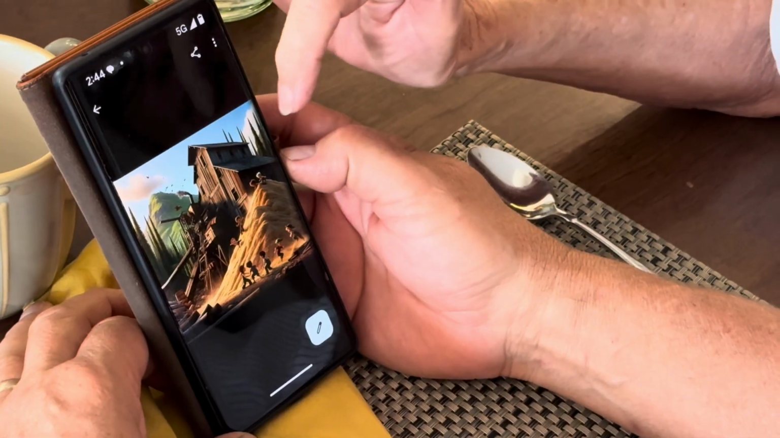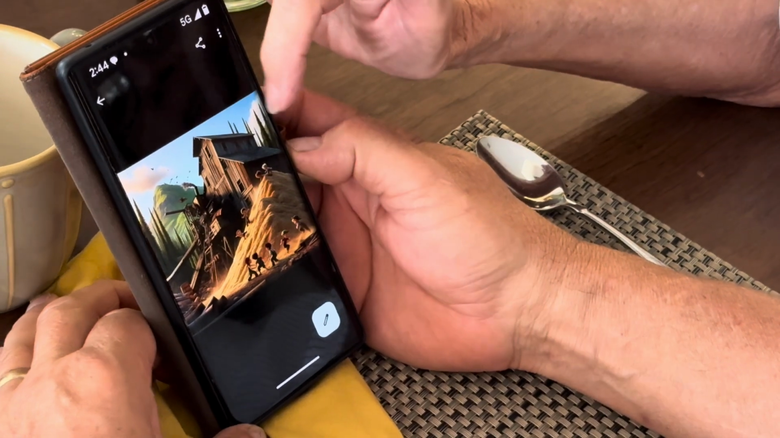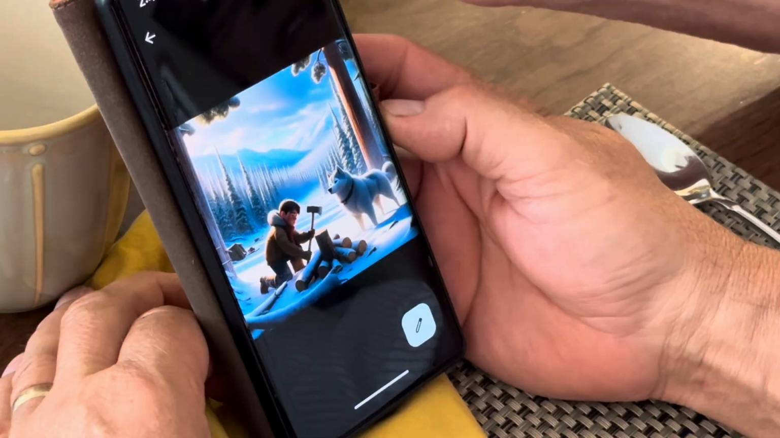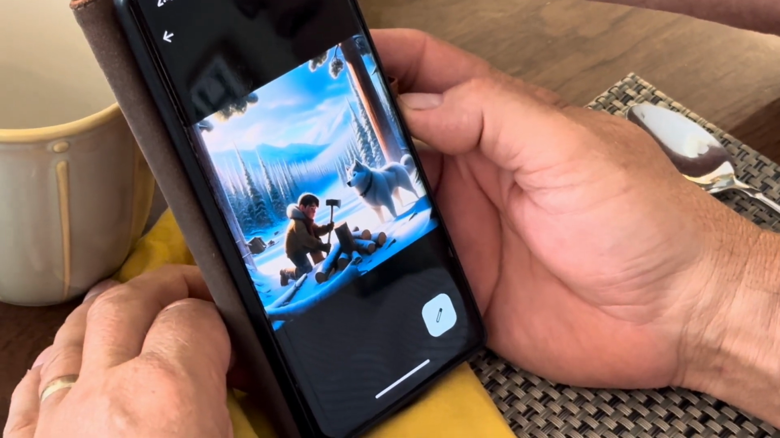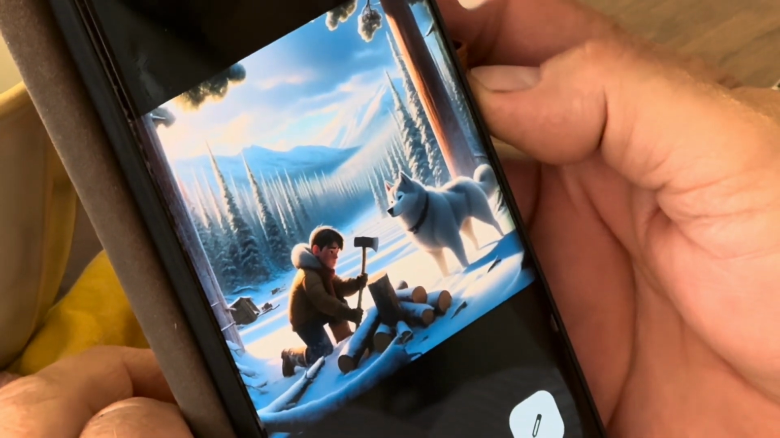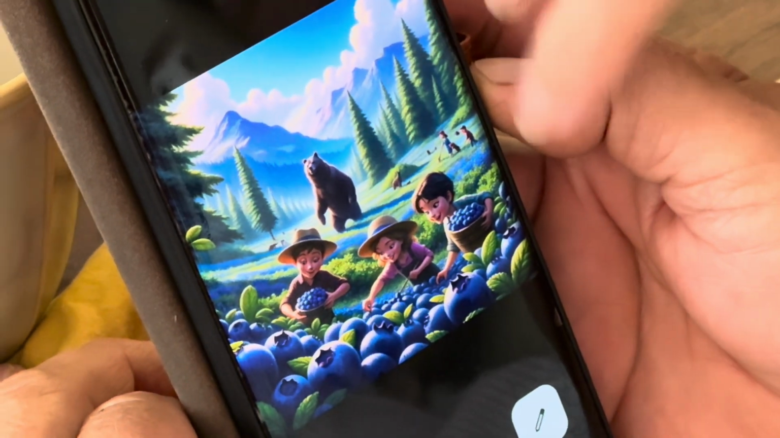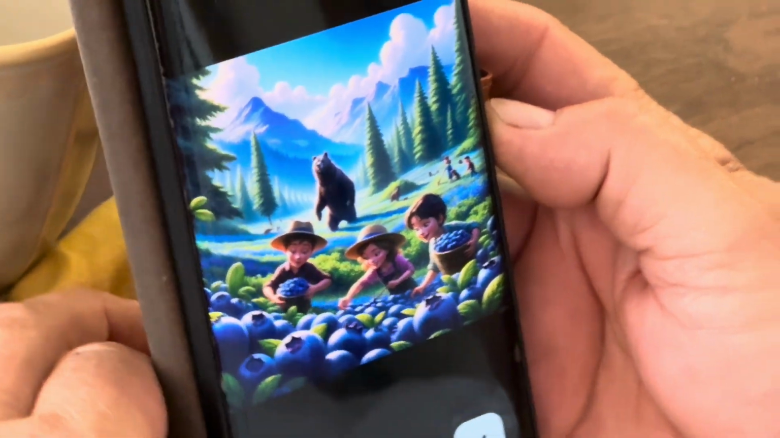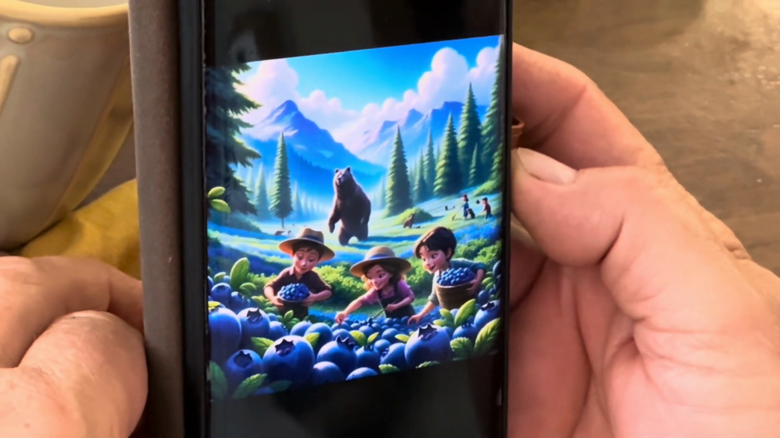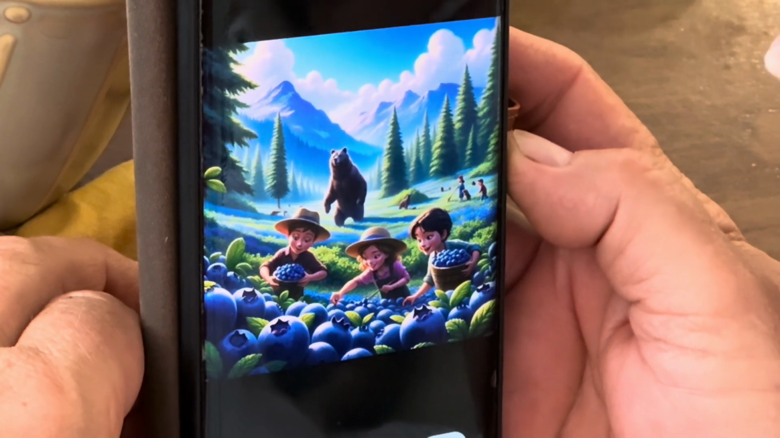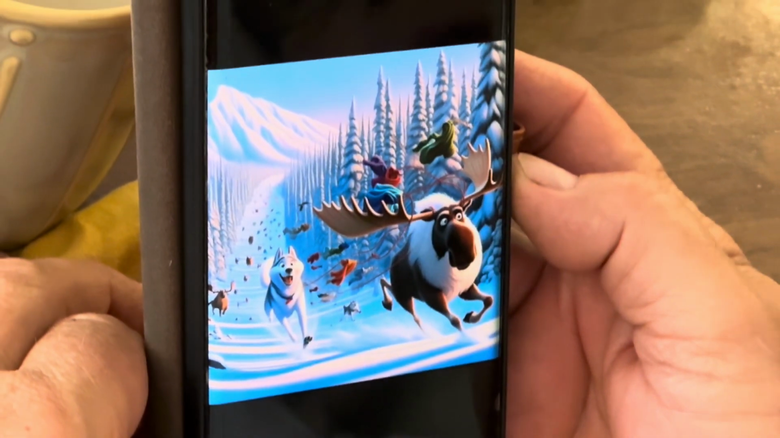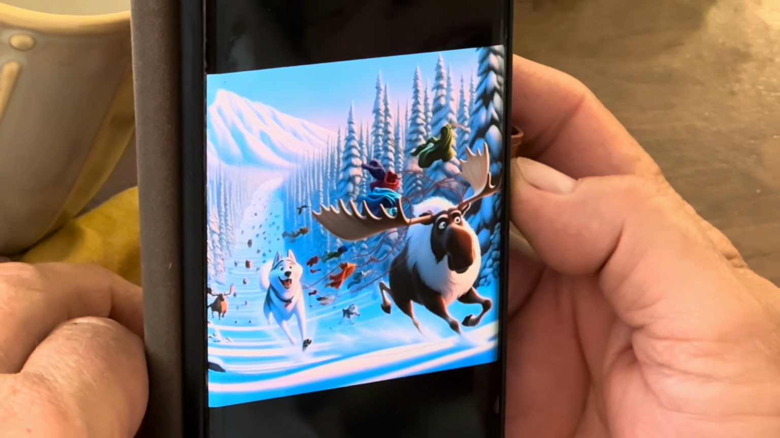Right. This is the sawdust pile and the sawmill. This is Russ chopping wood. It's Lady, our husky. That's us picking blueberries with the bear standing up in the background. Isn't that cute? I liked that one. It was one of my favorites. This is the moose.